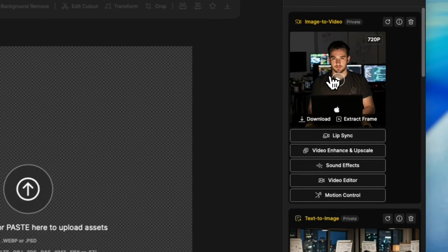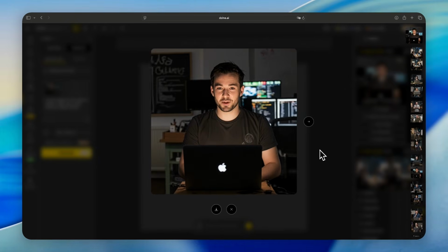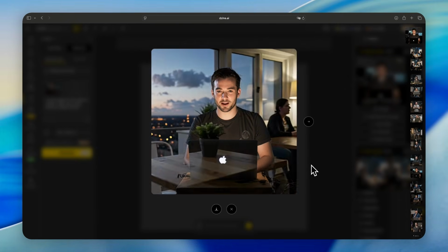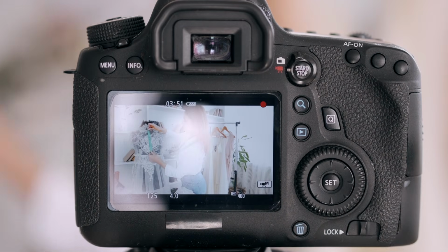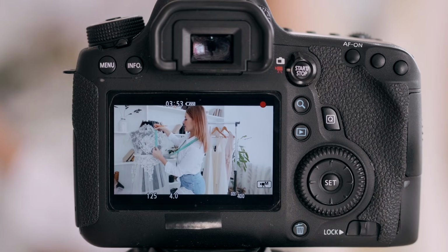Now here's another quick example. This is the same character across multiple environments, different lighting, different angles, same identity. That consistency is huge if you're building a series, an AI influencer, or storytelling content.